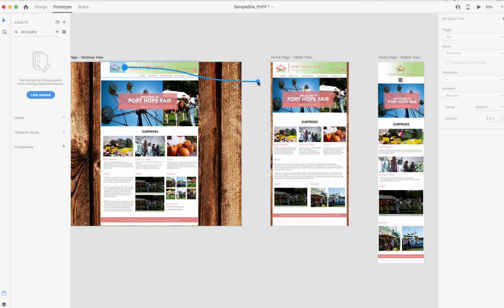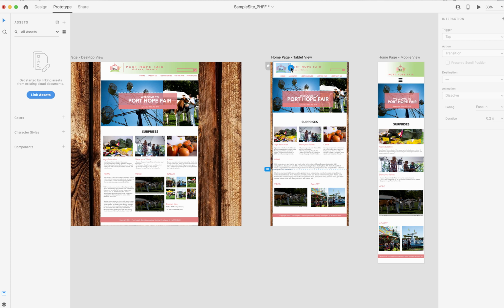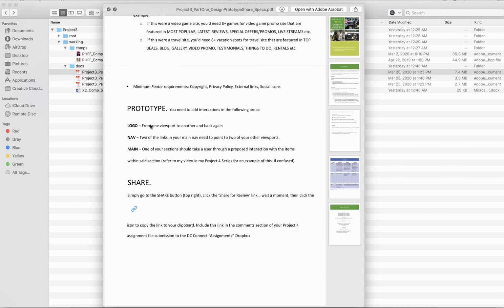And again, does it make sense to link to a tablet? No. Are you learning how to do prototyping by linking it to another section? Yes. So if I do that, there, it's there. And now back again, I can click until I get to the logo. And now I'll go back again over here. So from one viewport to another and back again.